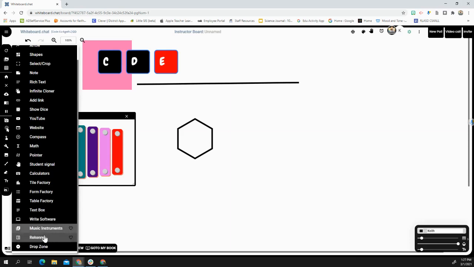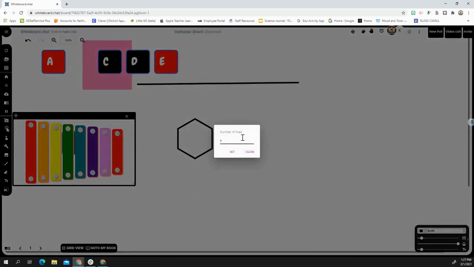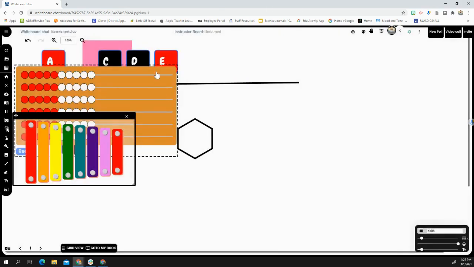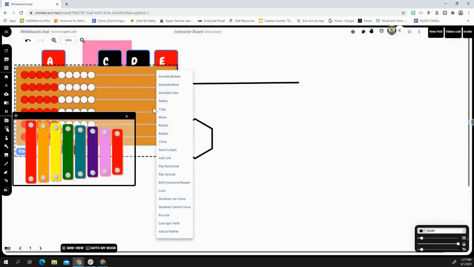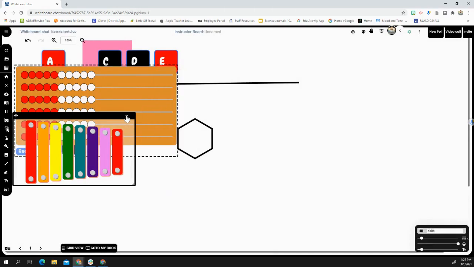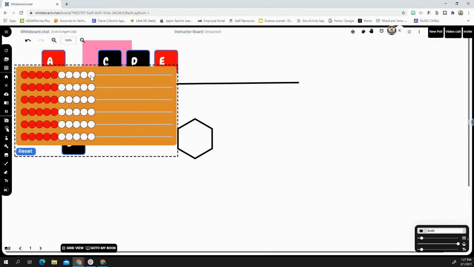And then we can even put a Rekenrek on there, which always reminded me kind of like an old school abacus that the kids can move over the number that they need and it's easy just to reset, just like that.